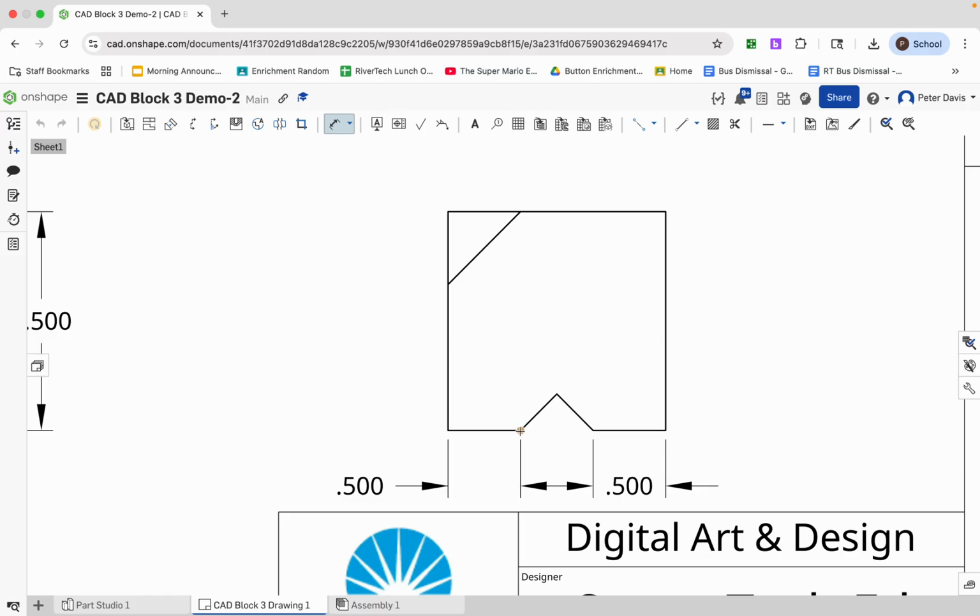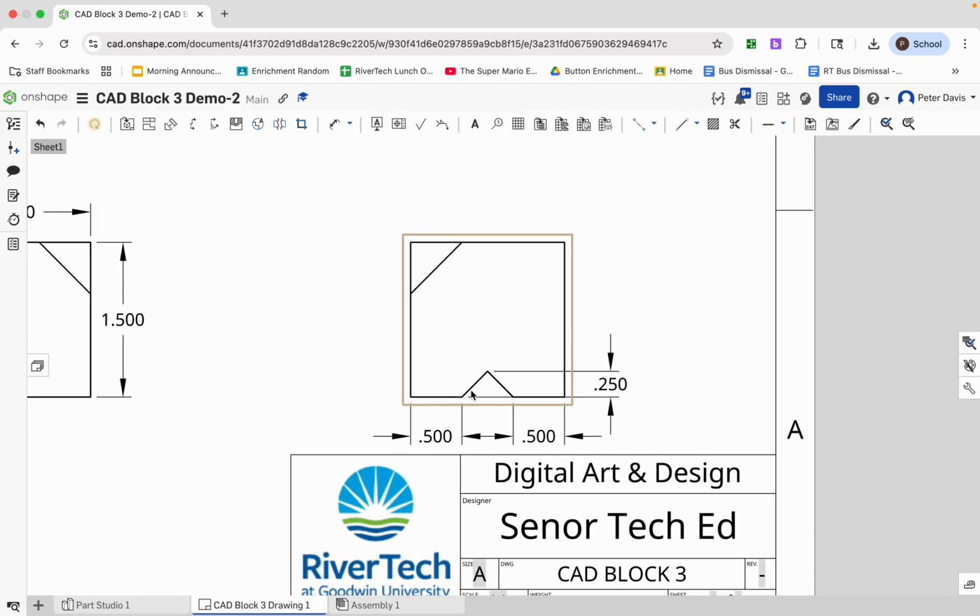And then I need to know where the height of that is. So I'll grab that and bring that in. And I want to try and put this somewhere where it's going to be relatively clean. I'm going to hit escape. I'm going to drag this into here because I can now. So now I know the height of this. I know the width of this.